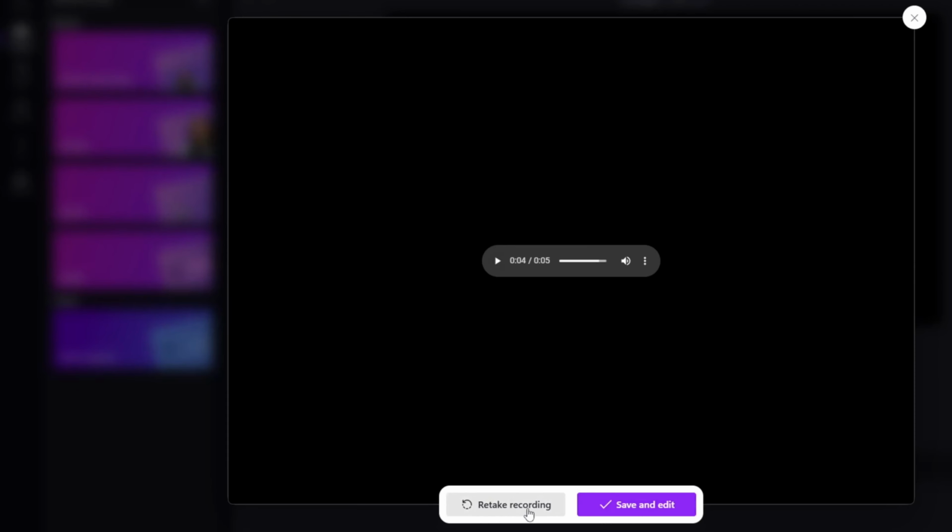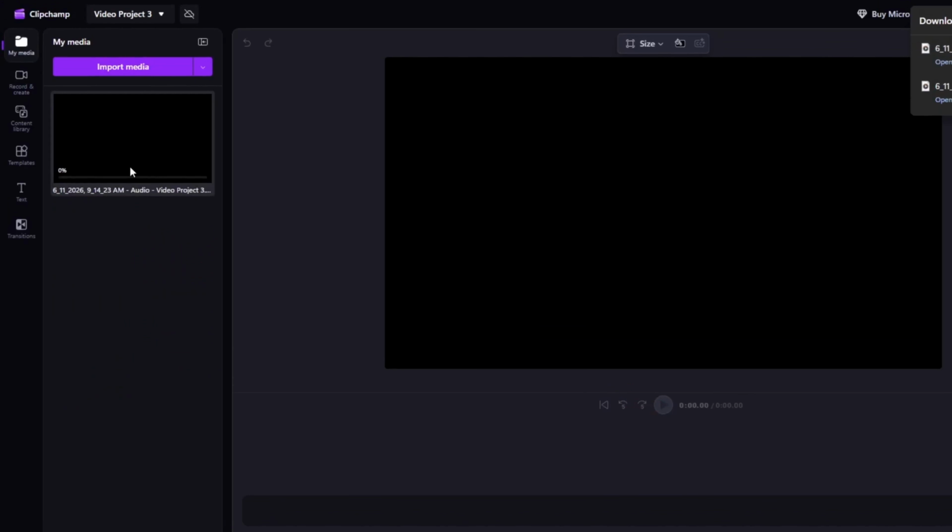You can go ahead and click retake recording if you're not satisfied with the result, or if it's fine, you can go ahead and click on save and edit. So it should start loading into your media right here, and you're going to be able to have this available for any video project editing.